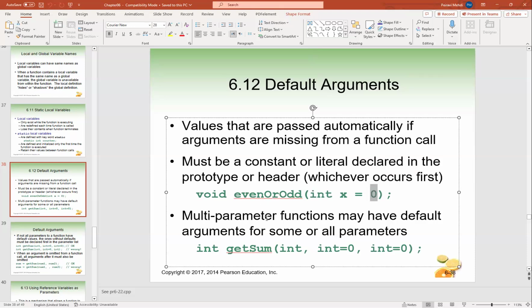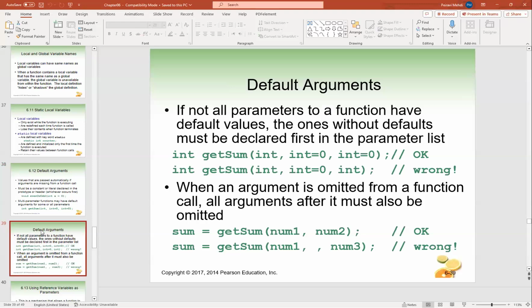You can have multi-parameter functions that may have default arguments for some of the parameters. Like when you say int getSum(int, int, int), these two parameters can be 0, because by default, you're putting 0 there.